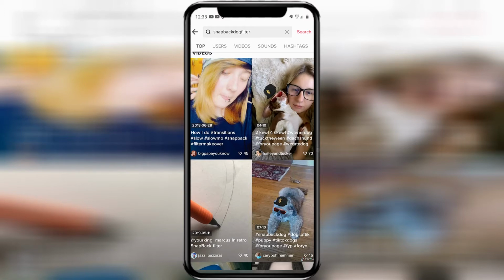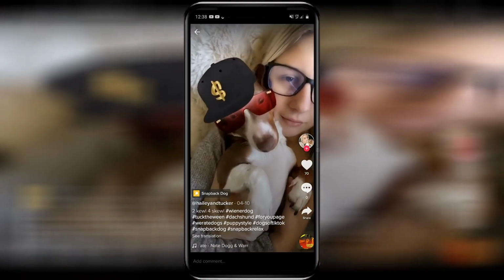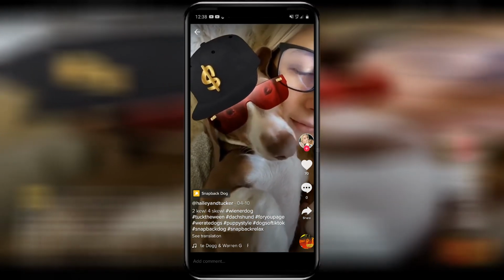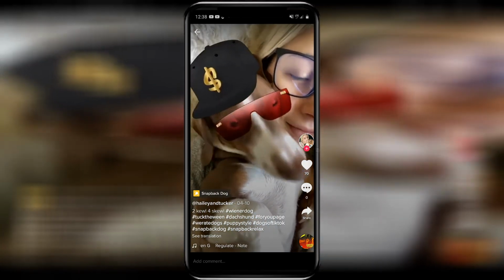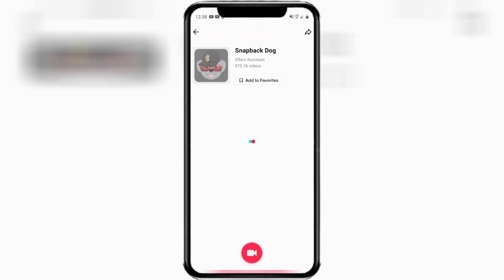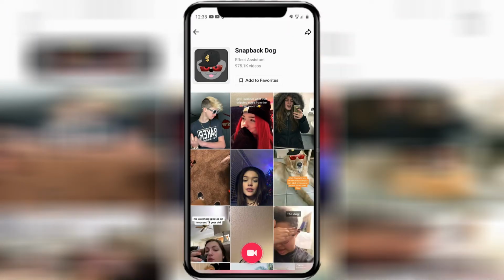This second one here, I've checked, does use it. You can see the SNAPBACK dog icon right at the bottom left-hand side of the screen, little magic wand next to it. Go ahead and click on that icon. That's going to open up a page that looks like this, where you can go right underneath where it says SNAPBACK dog. Go ahead and click on Add to Favorites. Now it has been added to your favorites.